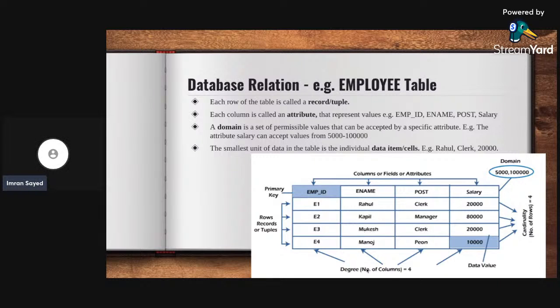Then you have the degree, which is the number of columns. So this has 4 columns, so the database relation degree is 4. And cardinality is basically the number of rows. So there are 4 rows, so cardinality is 4. To give you just a recap, each row is called a record or a tuple. Each column is called an attribute. Each cell is called, sorry, a data item or cell, and the range of that particular data is called a domain.